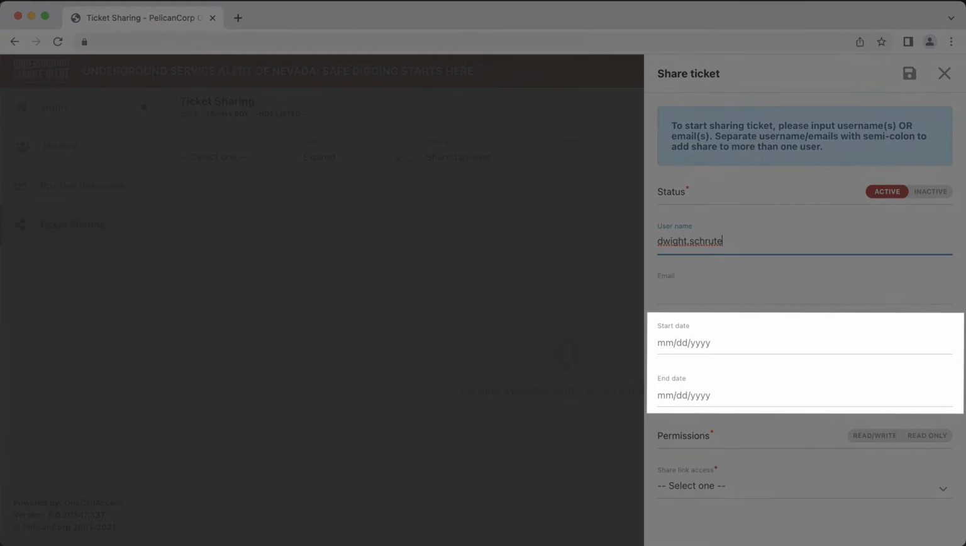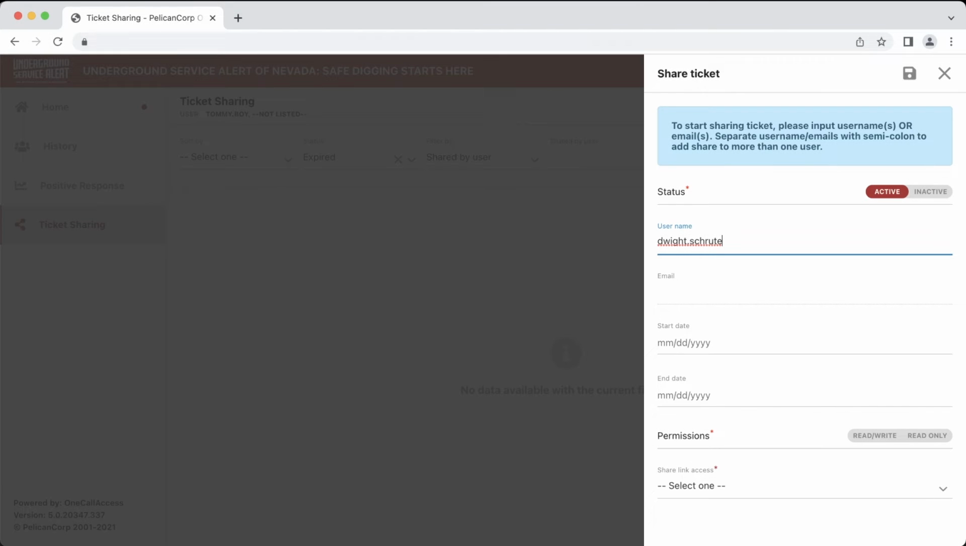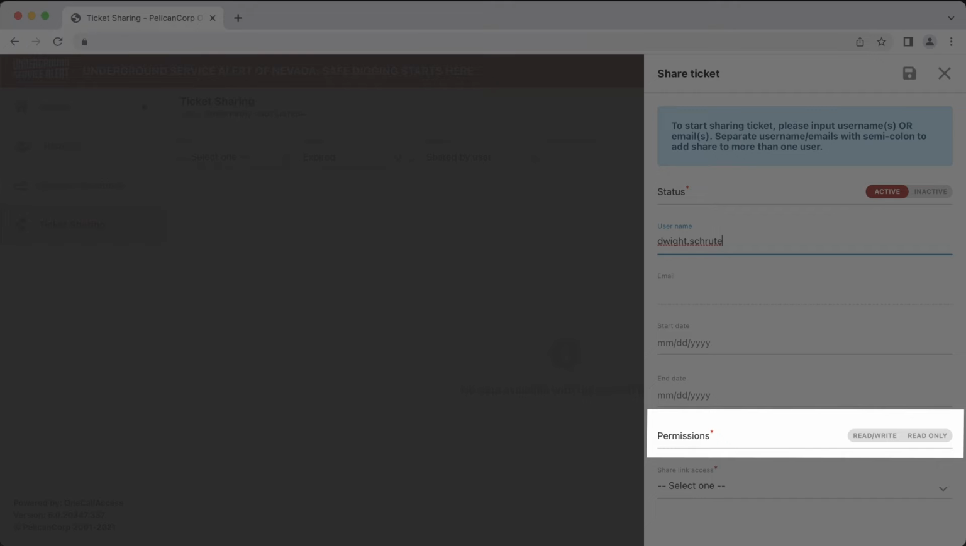You can also select a date and time that the user will have access to tickets you create, as well as a date and time that the access will be revoked. If you leave these fields blank, the user will have immediate access to your tickets indefinitely. Don't worry though, you will have the ability to edit the permissions later if needed. Then we need to choose whether this user will have the ability to make actions on our tickets, or just be able to view the tickets.